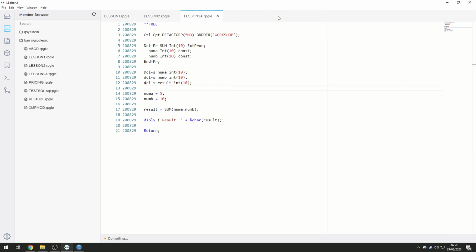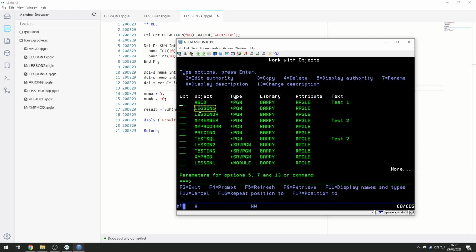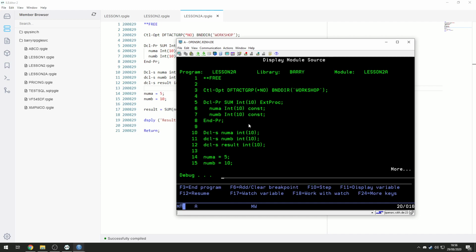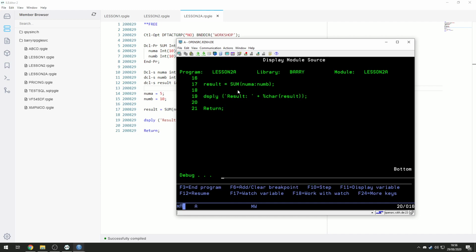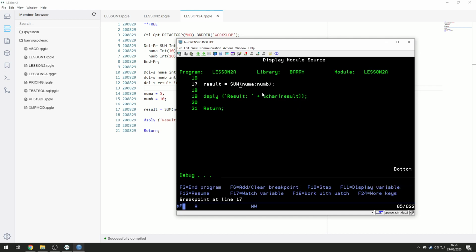So I can just compile this as normal. Compiled successfully. So now if I do a work obj Barry/*all, we do see I have lesson 1, lesson 2A, and then lesson 2 module. Where's the lesson 2 service program? Right there. So let's start debug lesson 2A, and let's set a breakpoint on our sum, and let's call it lesson 2A.